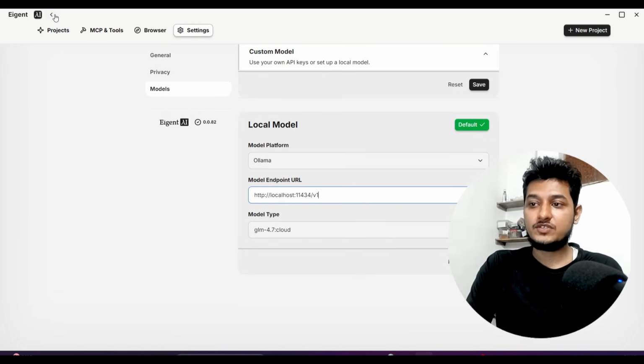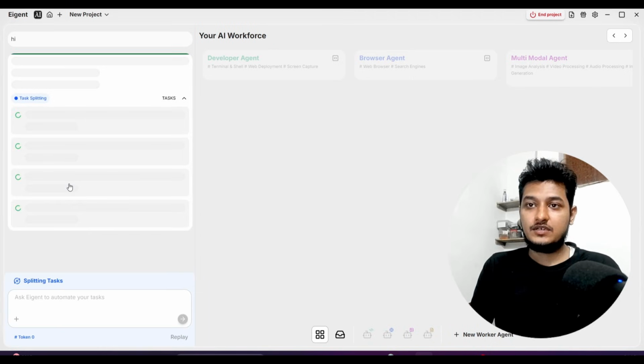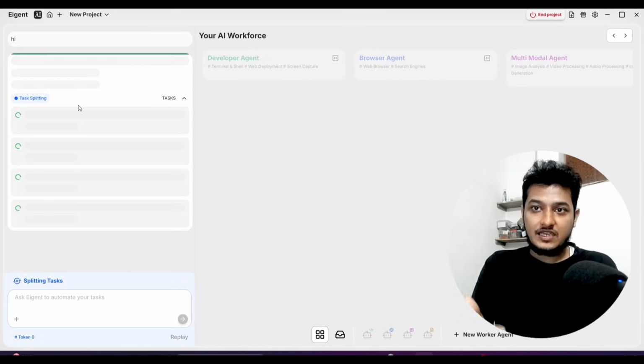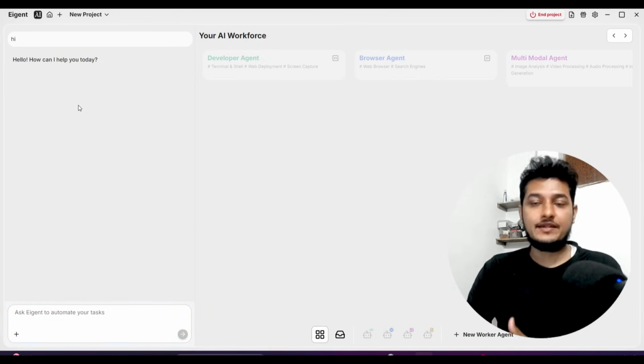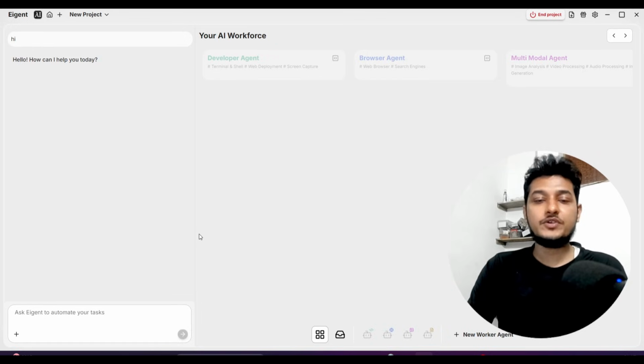Now if I just go back and write hi and press enter, you will see task splitting. It is actually dividing the task among the different agents. Here you see I have got the output: hello, how can I help you today? So it is now using this Ollama GLM 4.7 cloud. Now you can give any task. Here you see multimodal agent, browser agent, developer agent, all are available.